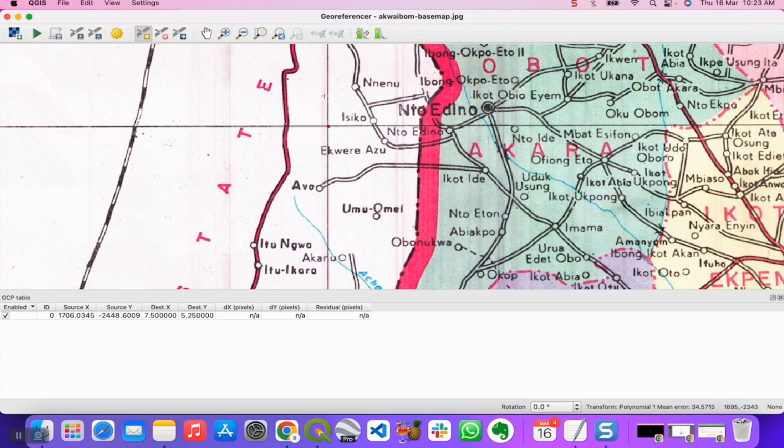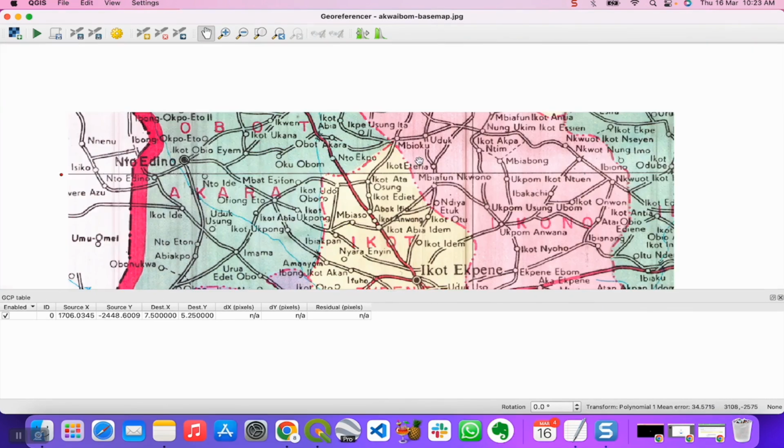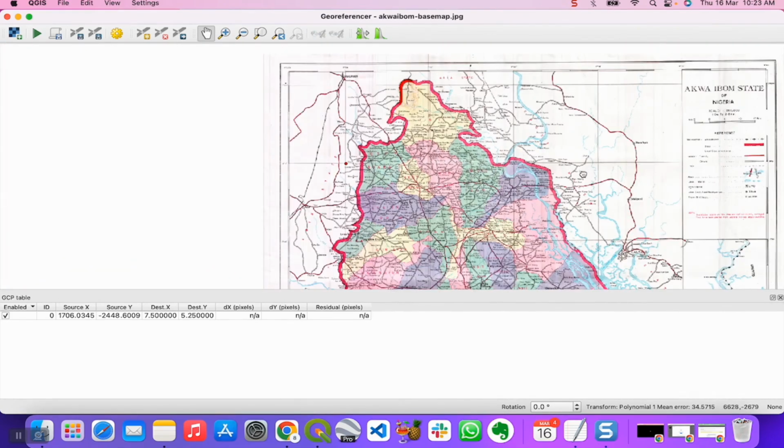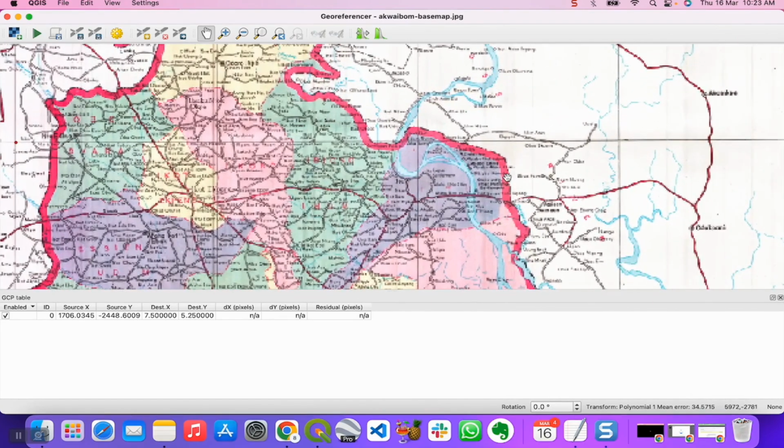Now notice my cursor is still showing that it wants to add, but I can't scroll easily like that. So be careful to return your cursor to pan so that you can move the map without accidentally adding any point. Unless you are using a mouse, you can wheel the mouse to zoom in and out.